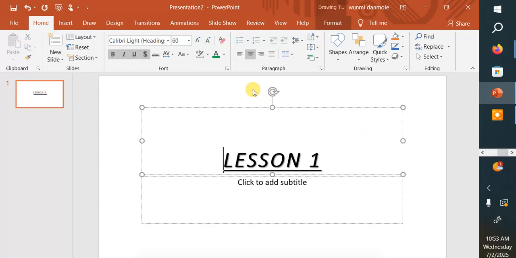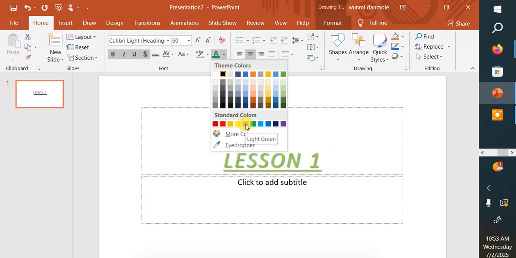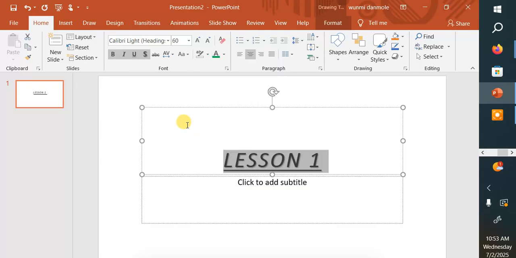Now the next one here actually colors the characters, not the background. So let's highlight again. Let's say we want green. We pick green, so it has given green color. Can you see? You pick any of these colors that you desire to color the characters in the text. So let's move on.